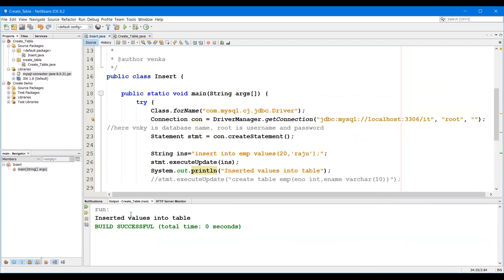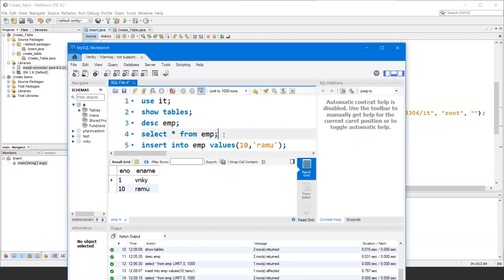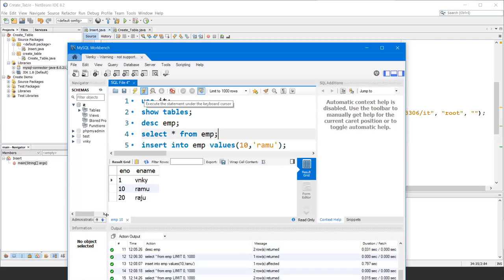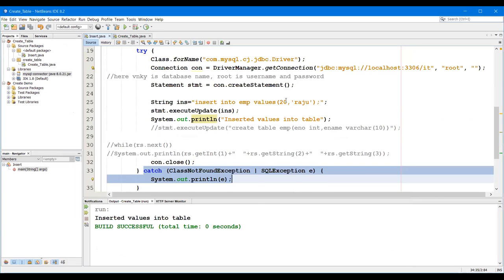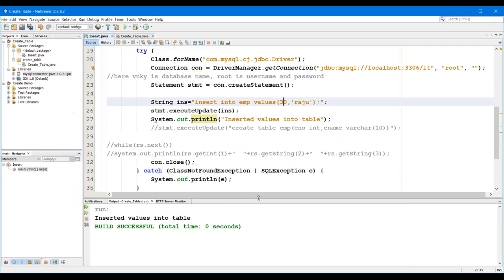See, inserted value into table. Now we are going to see the values in the table. See, 20 Raji is inserted. Similarly, if you want to insert one more row, you have to change the value here: 30 and Ravi. So save and run the program. Inserted value into the table.